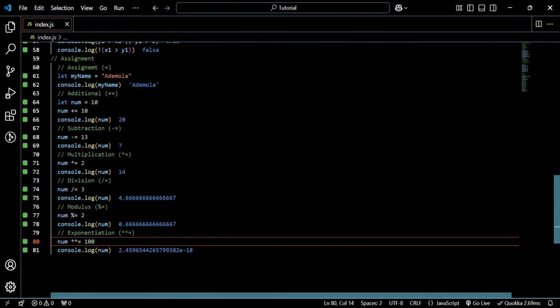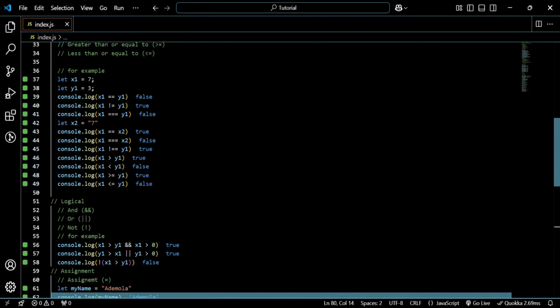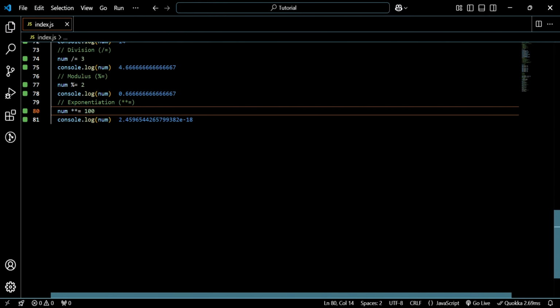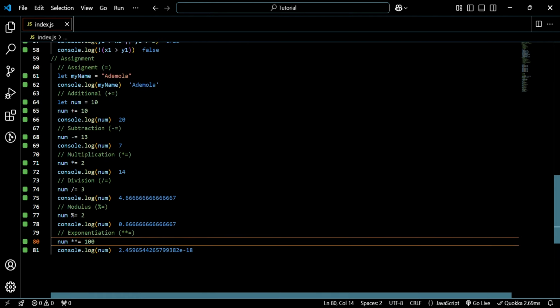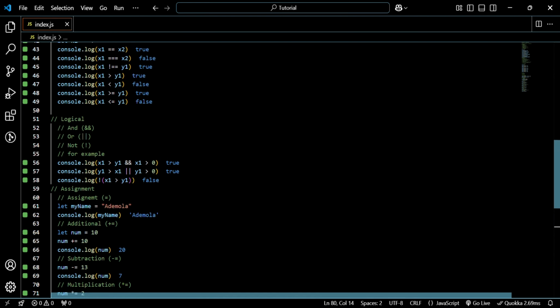Okay, so I think that's all for operators in JavaScript and how they are used. So again, that's it on operators in JavaScript. We covered the different types of operators, including arithmetic, comparison, logical, and assignment operators.